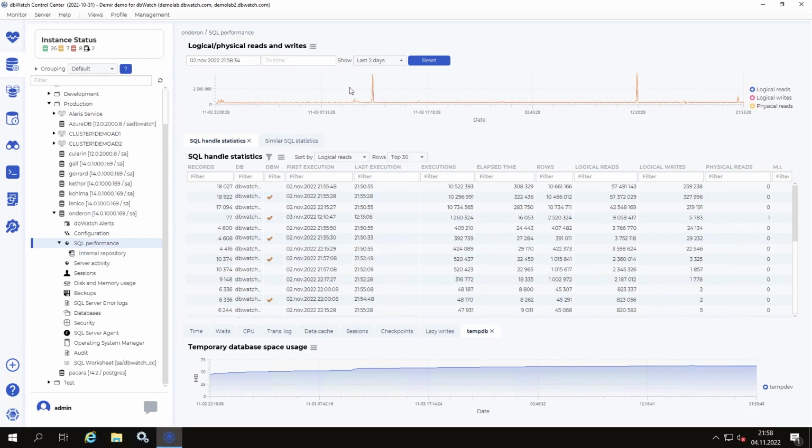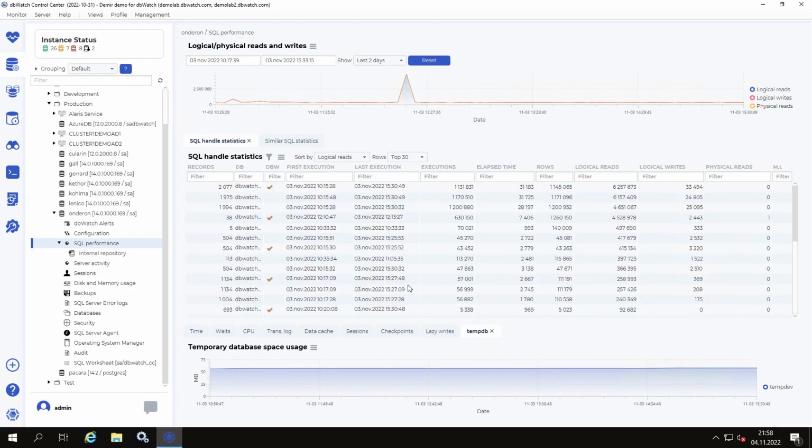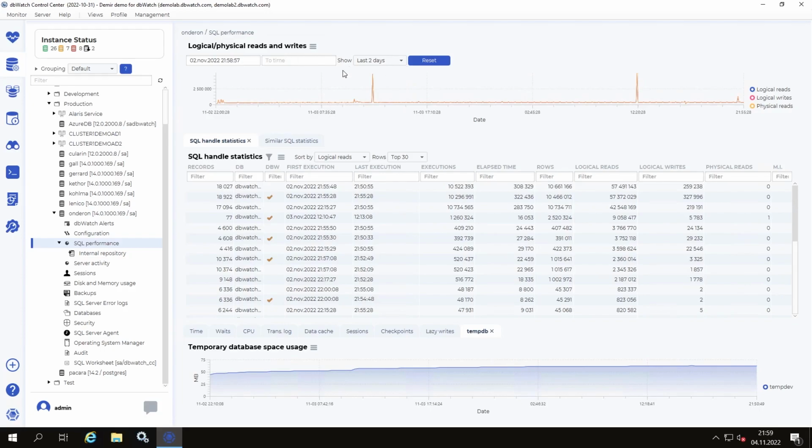Then we can use the mouse to select a shorter time frame. You can click with the mouse and release, and this focuses the area. Click reset to go back to the last 2 days that you selected before. So when we want to dive further in here, we can see that we have 2 peaks here that we might want to investigate.